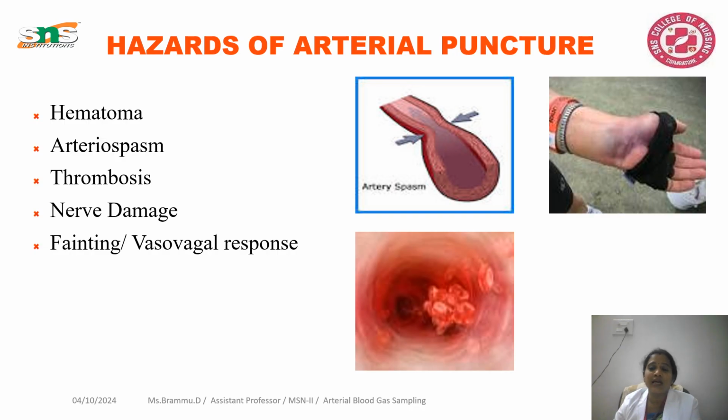So the possible arterial puncture complications would be, as we all know, hematoma, thrombosis, and arteriospasm, where all three layers of the artery go into spasm, and thrombosis developing in the arterial area. Might be you have damaged the vein or nerve instead of the artery: nerve damage, fainting and vasovagal response.